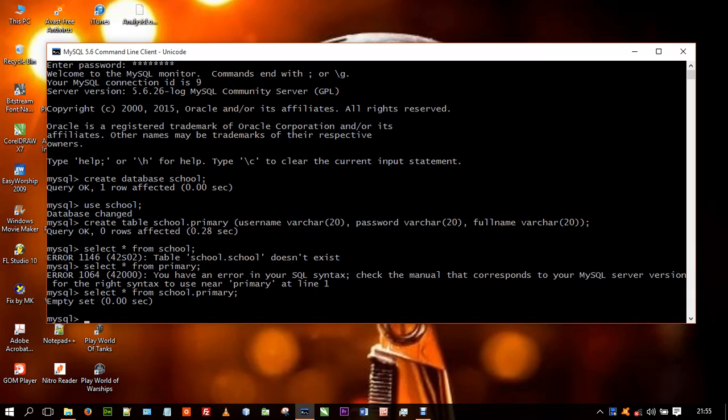So what do we do now? We try to insert values into our table. Insert into school dot primary, right?